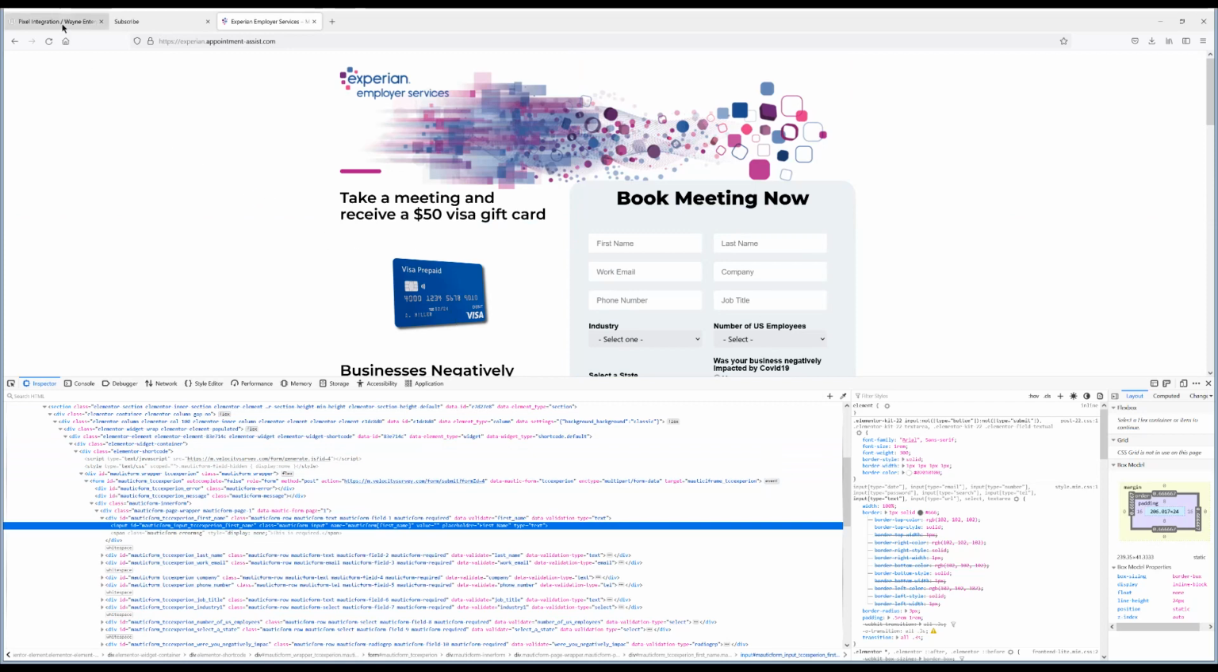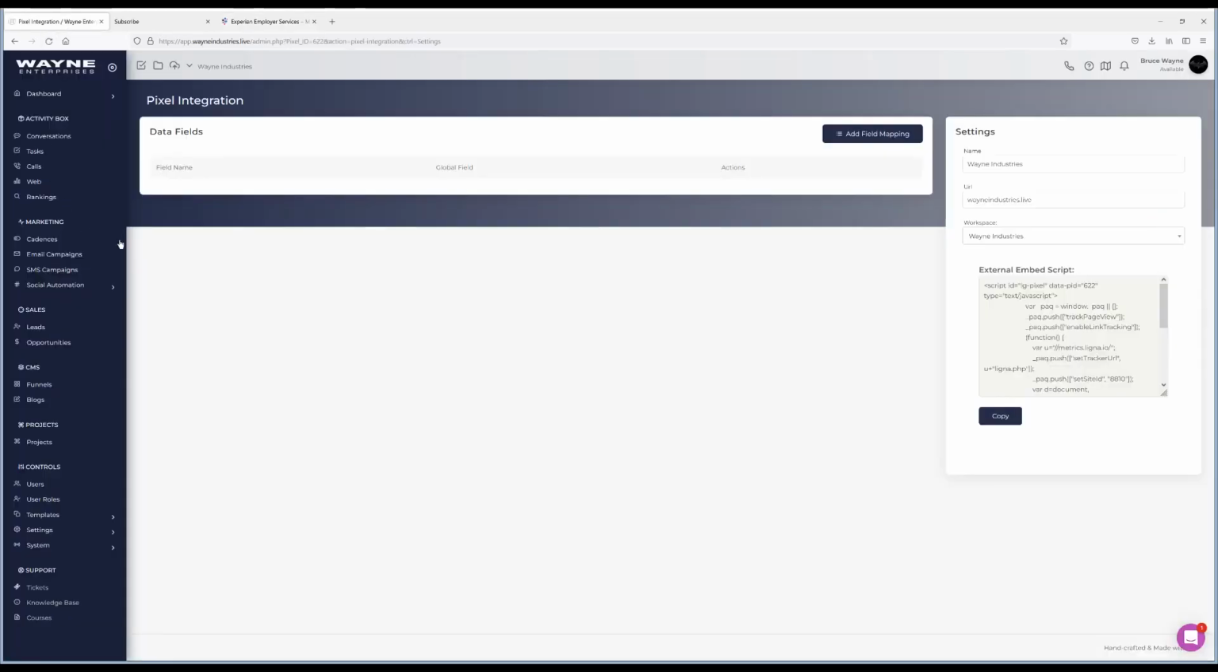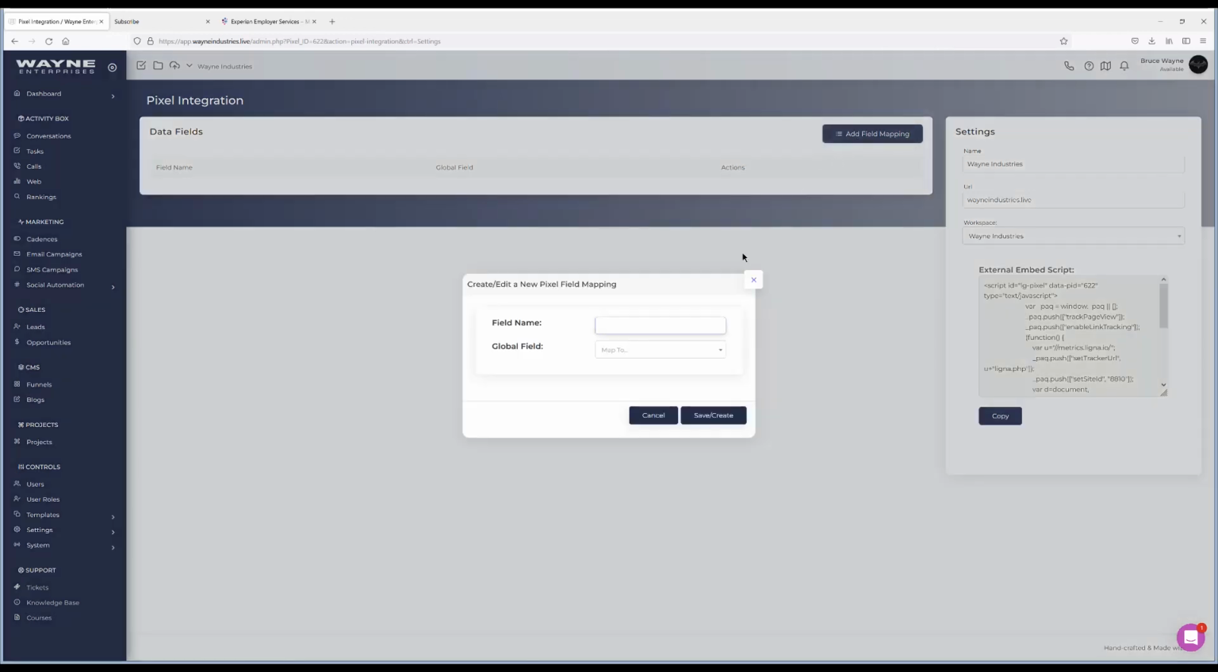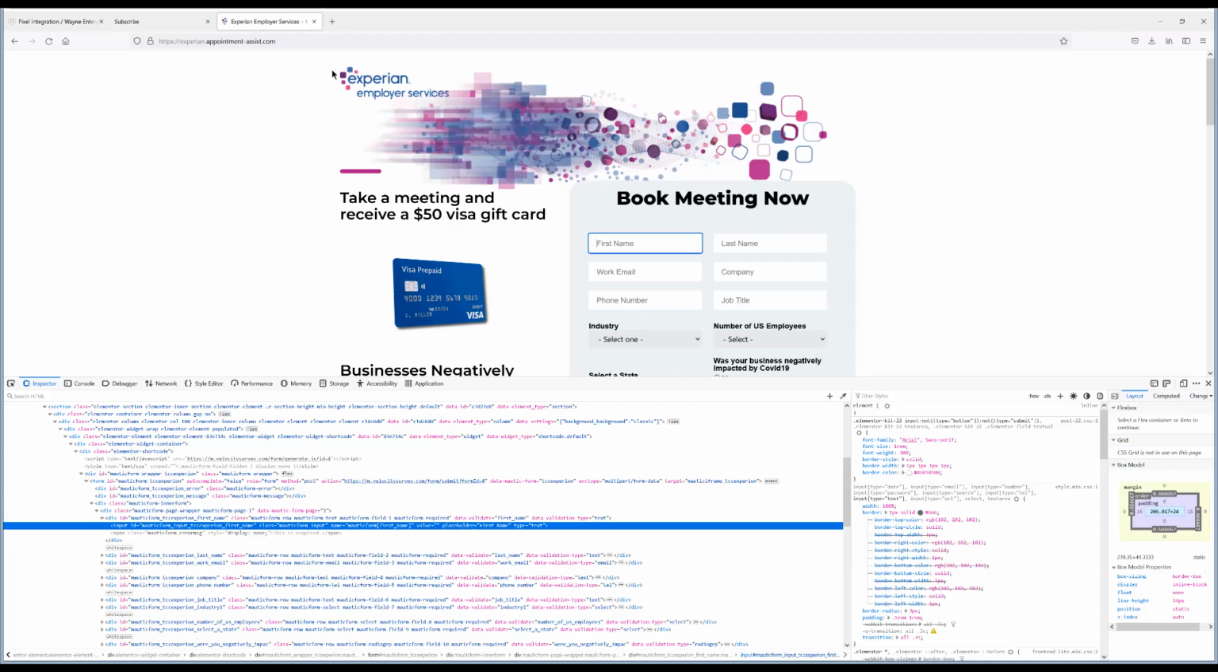And so once you go into your pixel integration, you have these data fields that you can add for field mapping. So what I'll do is hit add field mapping. You'll look for the field name and the global field that we want to map to in our system. So in this case, first name, you're looking for the name attribute. So this is already highlighted. You're looking for name. So here's name equal. And then you see how it says modic form, and then there's brackets and first name underscore name.